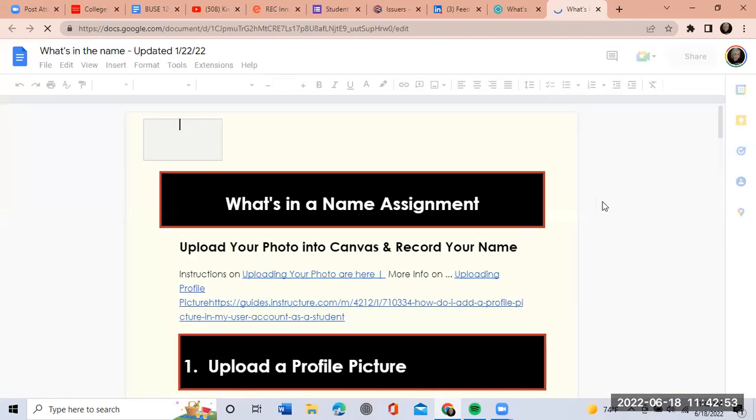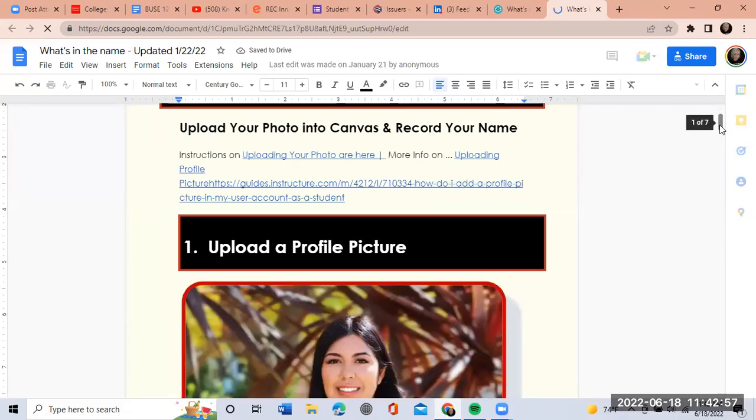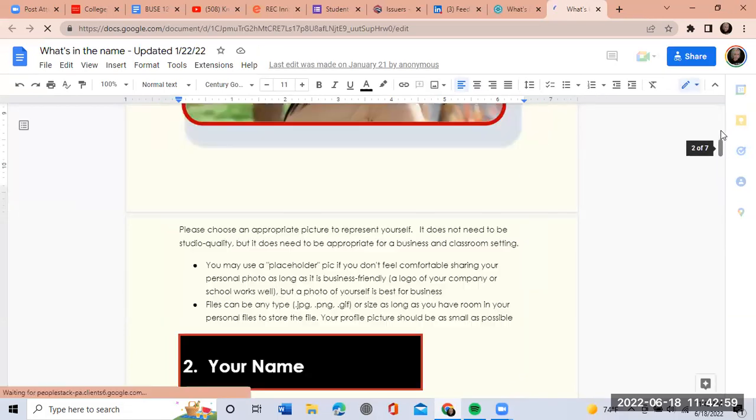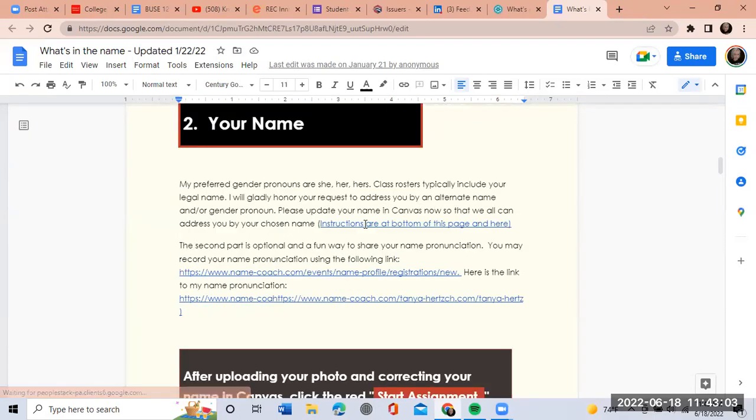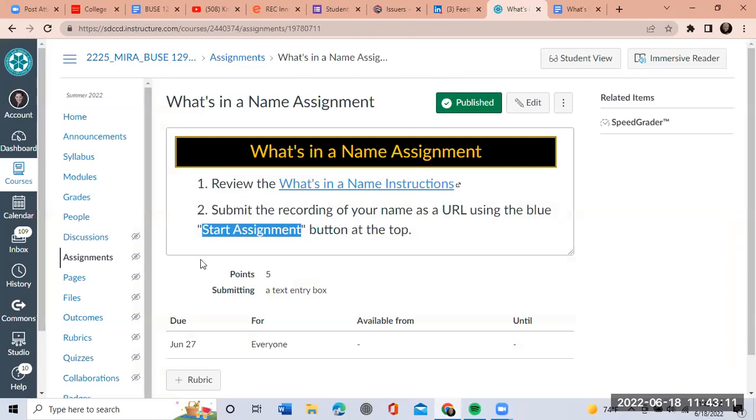Okay, so you're going to read through this. You're going to follow the instructions on what it tells you to do. So you're going to upload a photo. And then there is a website where you're actually going to sound out the phonetic of the pronunciation of your name. And you're going to provide that link, you're going to go back to the assignment.